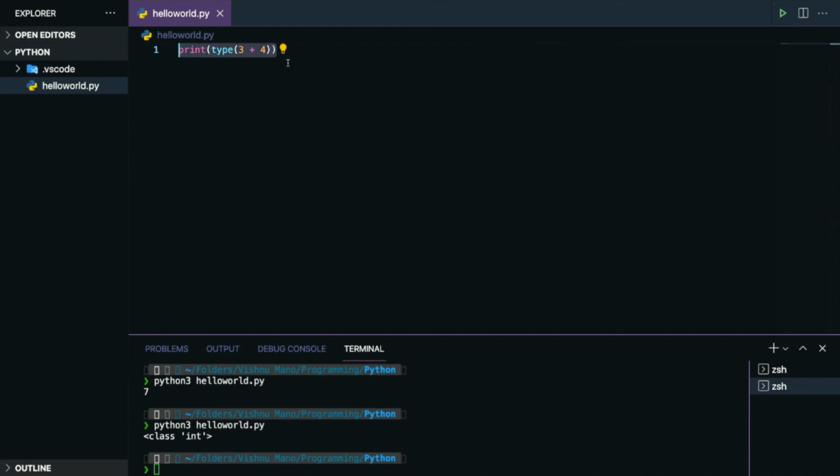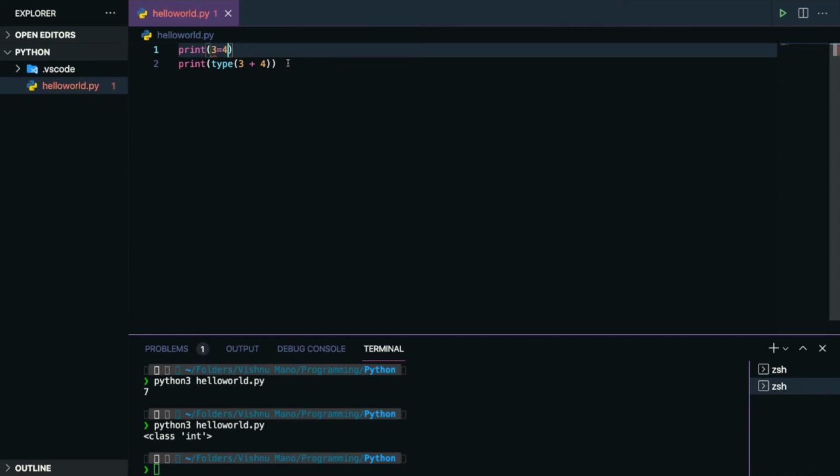So I'll just copy this here, just to make it clear. So this is the case of adding integers. The spacing between 3 and the plus operator and 4 doesn't matter, and the addition symbol is called an operator in Python. So this is adding integers.